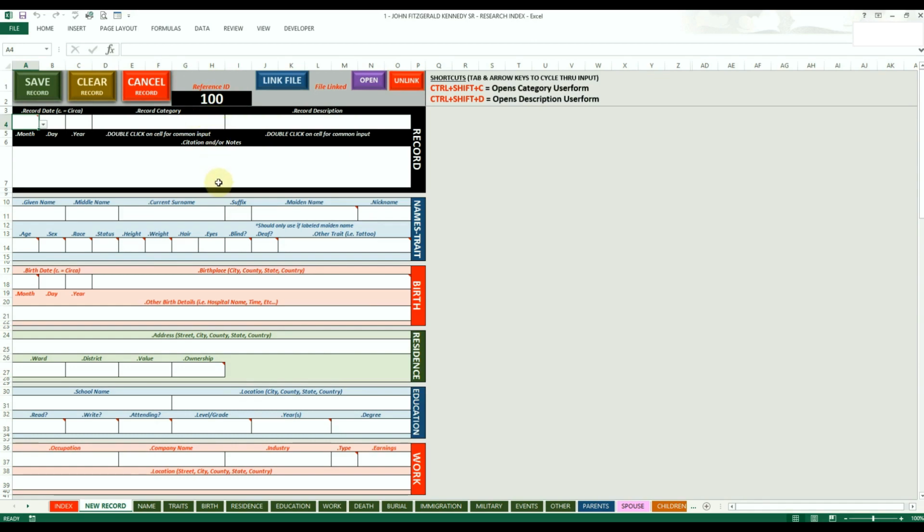On the new record worksheet, you will have 6 buttons to click on at the top. Save, which will add the source and all the data to your worksheets. Clear, which will clear all the data you inputted so far. Cancel, which will cancel the record or edit and take you back to the index page. Link file, which will allow you to select the file you wish to link to this record. Open, which will open any linked file. And unlink, which will unlink any file connected to this record.